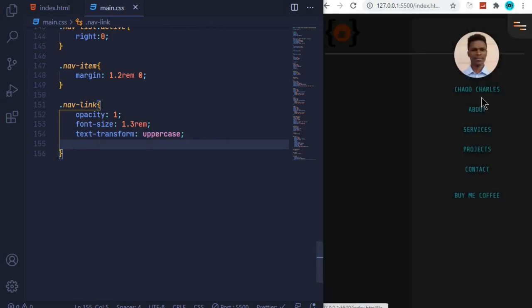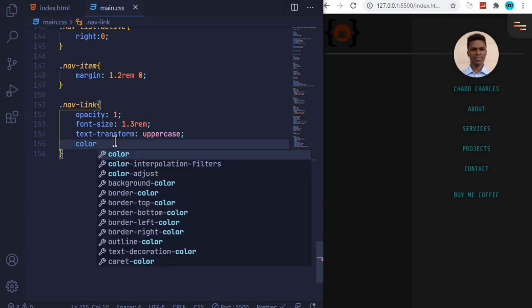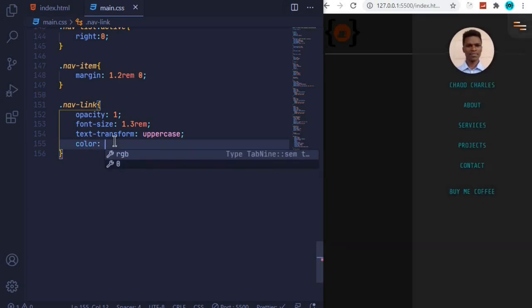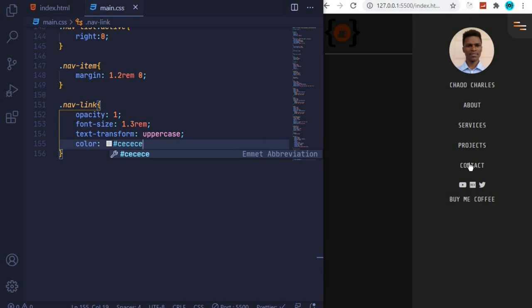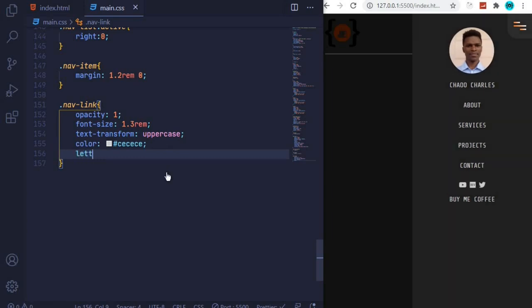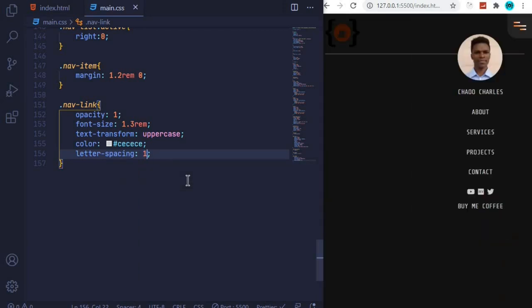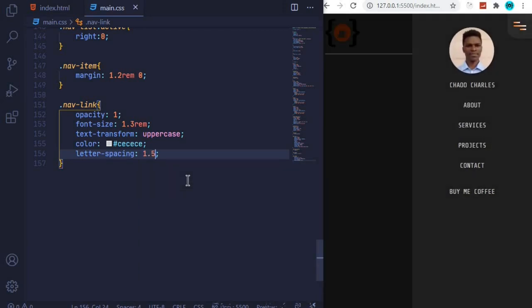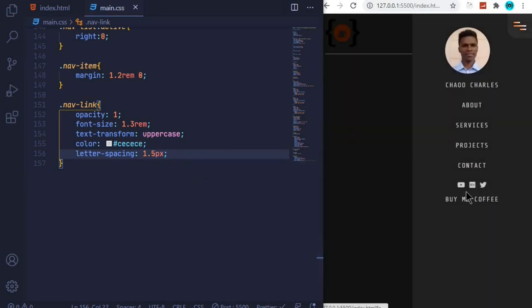Let's change the initial color to be whitish. So color, hash CE. So it's whitish, and then let's add letter spacing to be 1.5px. So now it looks awesome, right?